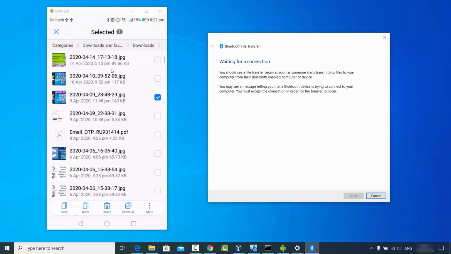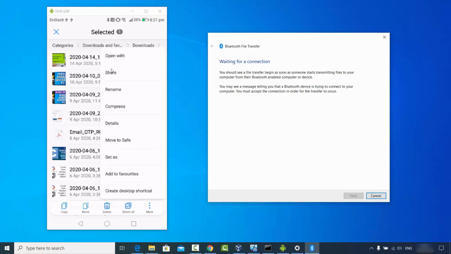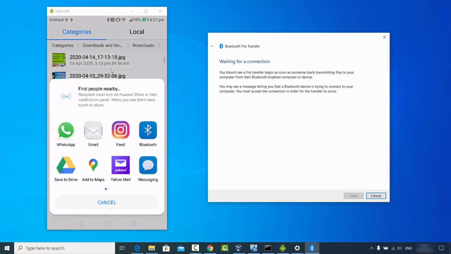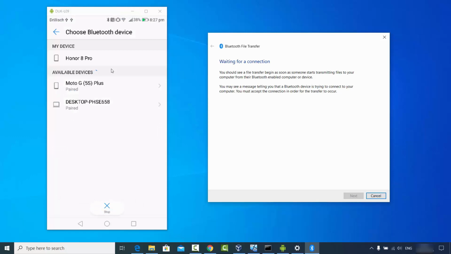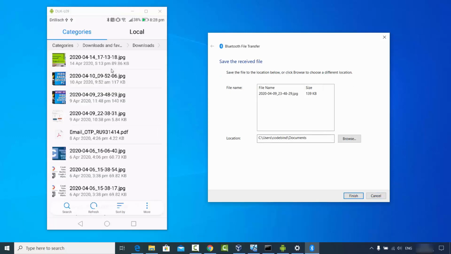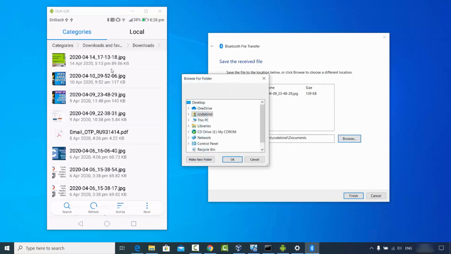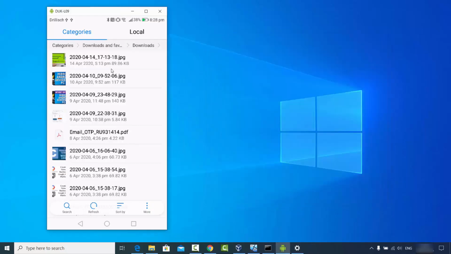So I'm going to just select the file which I want to send from my Android phone to my Windows operating system, and then I will go on more and then click on share option, and then I will choose the Bluetooth option here. So once I do that, you can see my desktop is paired, and once I do that, I can see the file is visible here. So I can choose where I want to save this file. So let's say I want to save this file to my pictures directory, and then click on finish.